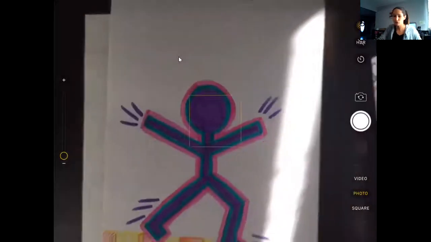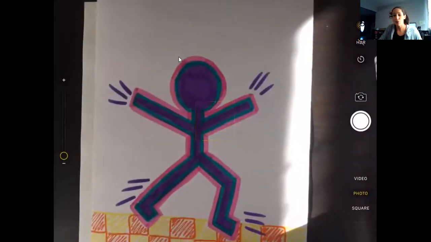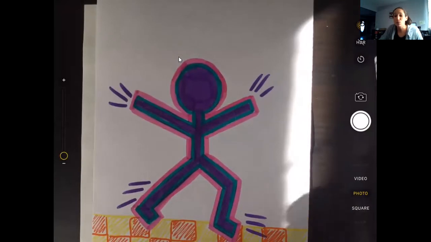Okay, so what I want you guys to think about, here was the example that I showed before. What I want you guys to think about is a person moving.